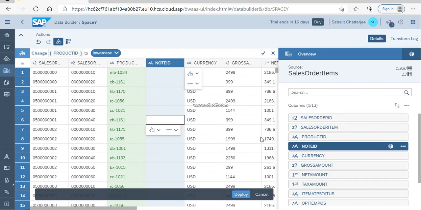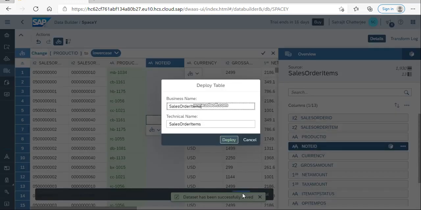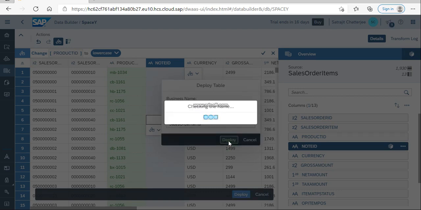Also you can see that in the sales order items we have 1930 rows and 13 columns. Now I'm clicking on deploy so that it can be deployed in the system. So we have the business name and the sales order item technical name. So let's get it deployed. Okay.